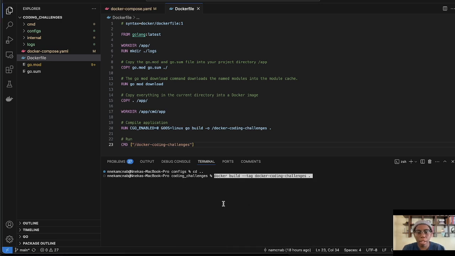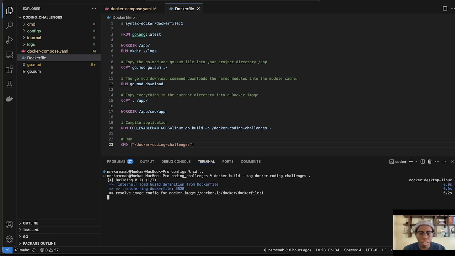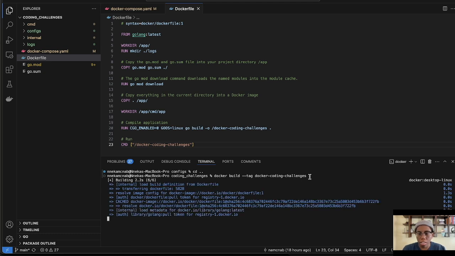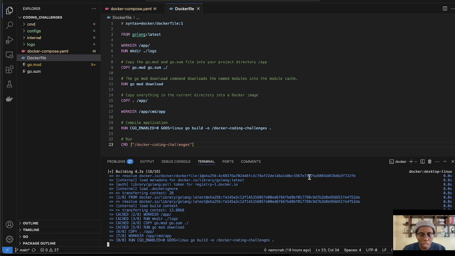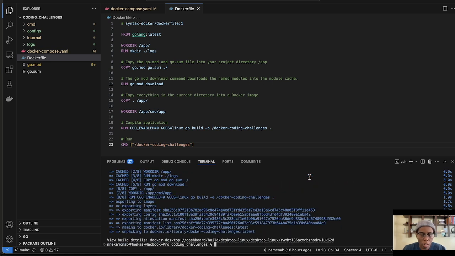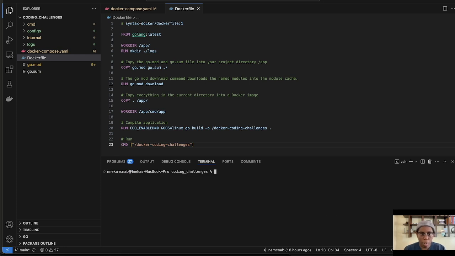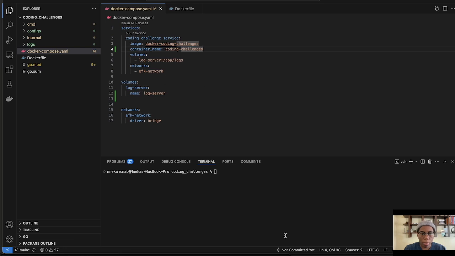All right, so I grabbed the command from a file that I had in TextEdit. It's going to be docker build and -t (tag), and then the name of the image that I want to create. So I'm going to name it docker-coding-challenges. And again, this dot here lets you know that it's in the current directory. This one's pretty quick. There's not too many steps. So that's done. Now we have our image to be used inside of this Docker Compose file.